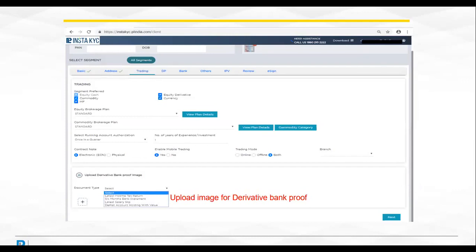Again, you'll be getting 4 options for that. That's personalized cheque, bank statement, bank passbook, or a bank letter. Any of the 4 you can upload, with a clear image of it. And once you upload it, the other segment that comes is others.